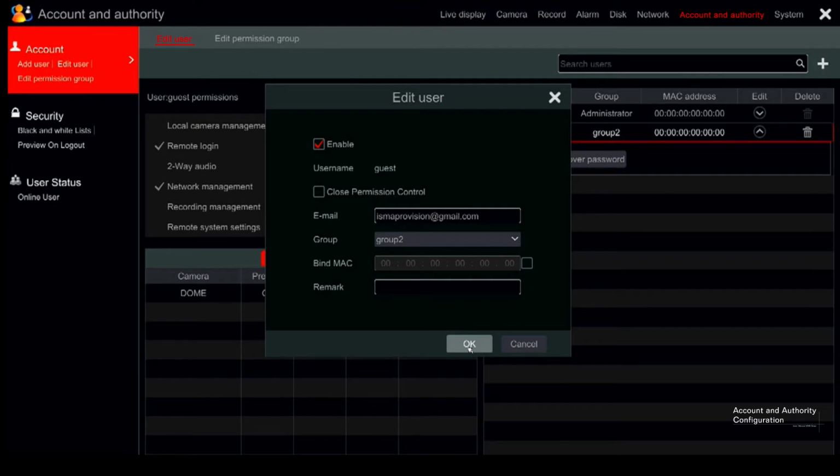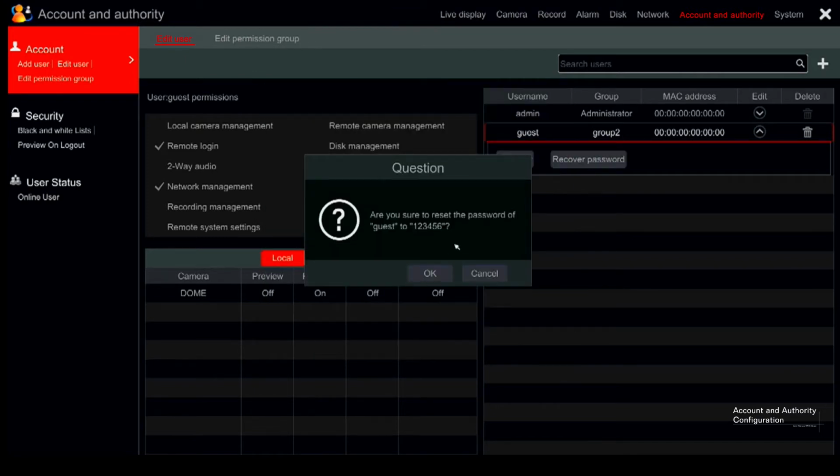Recover password will restore the password for the user to the default password, 123456.